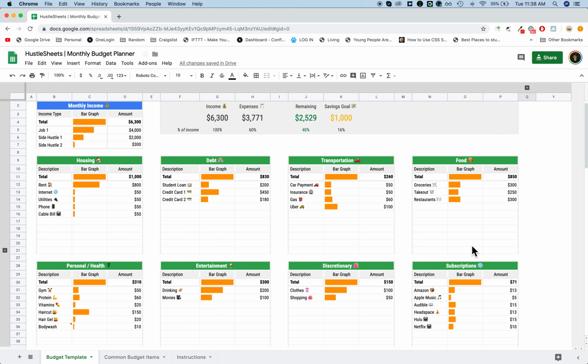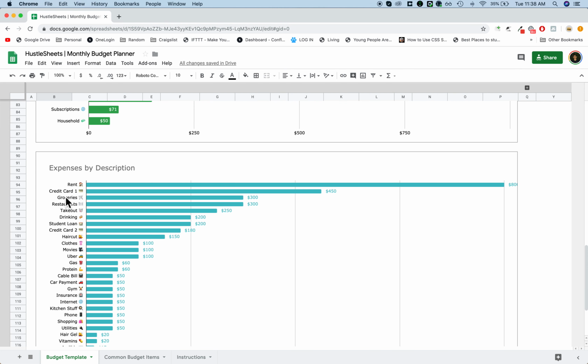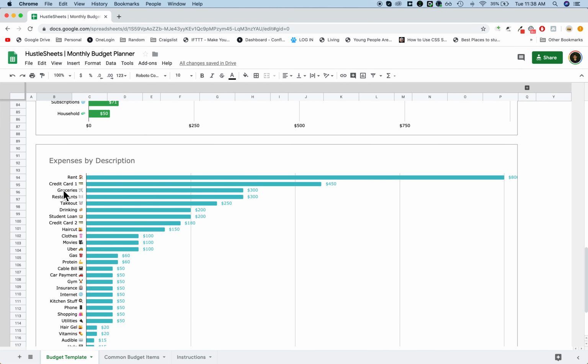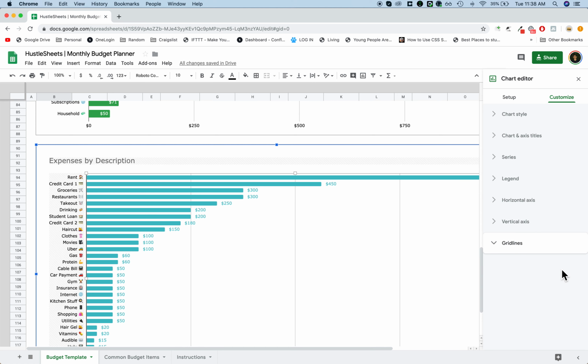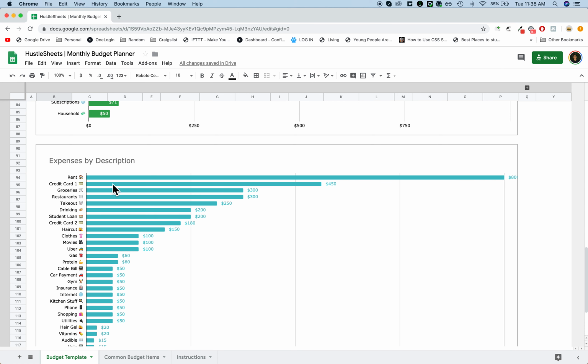This one is going to be all your expenses by these little descriptions over here, so it's a little bit more granular. I can see rent is my number one expense. My credit card is my second biggest monthly expense. Then groceries, restaurants. If I'm trying to become better at budgeting, I'd probably cut down on my restaurant spending, maybe get this credit card debt down a bit, maybe not get as many haircuts.